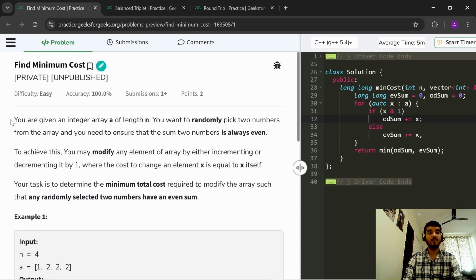Find minimum cost. In this problem you will be given an integer array A of length n and you want to randomly pick two numbers from the array and you need to ensure that the sum of the two numbers is always even. To achieve this you may modify any element of the array by either incrementing or decrementing it by 1, where the cost to change an element x is equal to x itself. We need to determine the minimum total cost required to modify the array such that any randomly selected two numbers have an even sum.